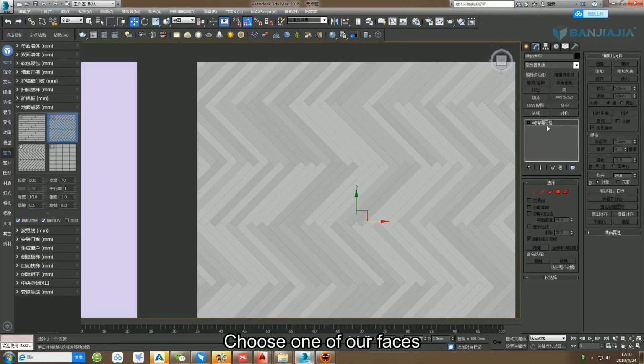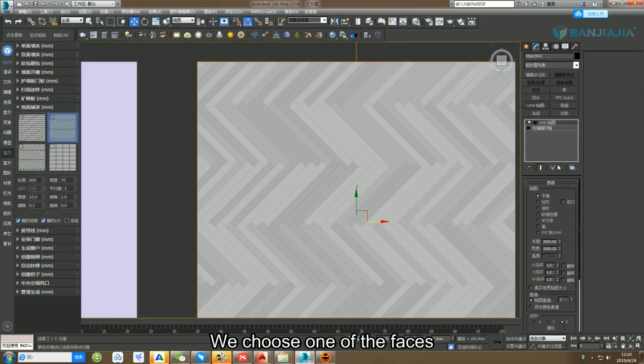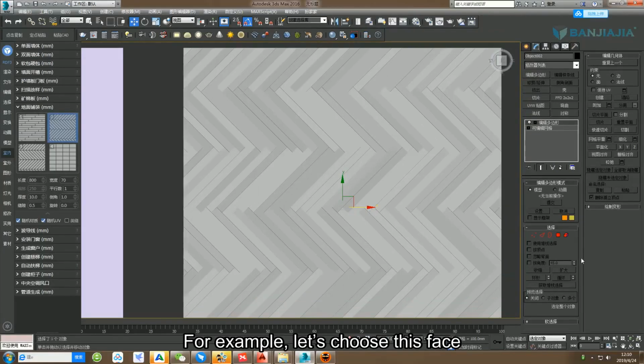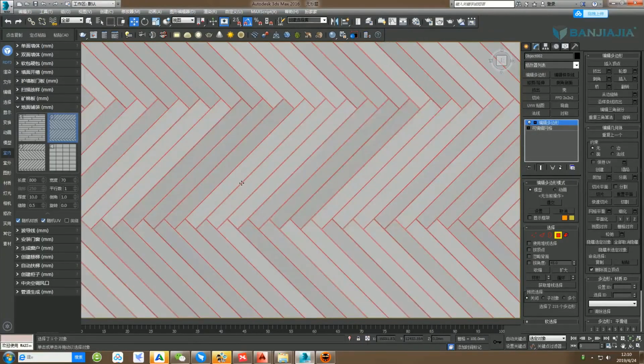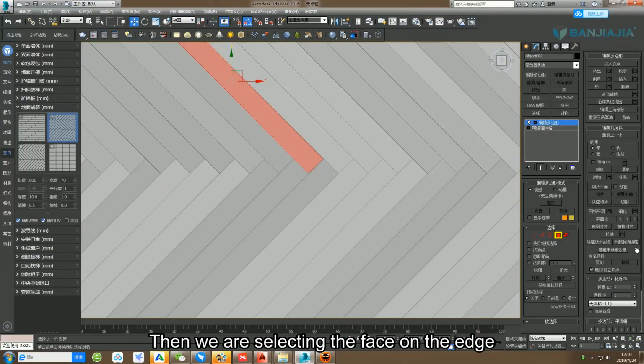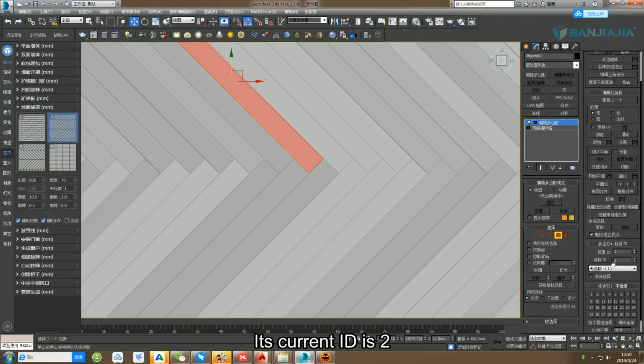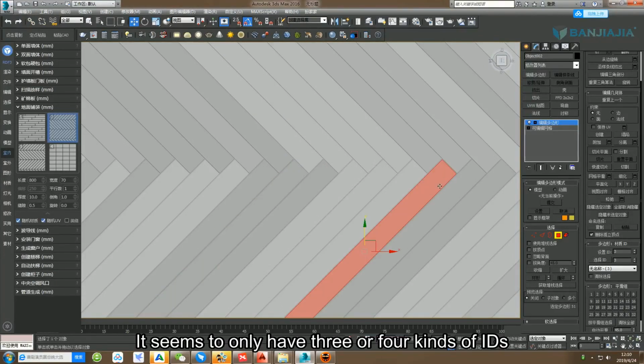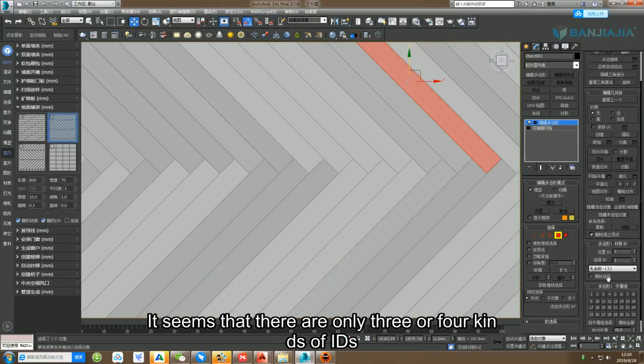Choose one of our faces. For example, let's choose this face. You can take a look. Its current ID is 1. Did you see it? The ID written on the left is 1. Then we are selecting the face on the edge. Its current ID is 2. Did you see it? Then this ID is 3. It seems that there are only 3 or 4 kinds of IDs.